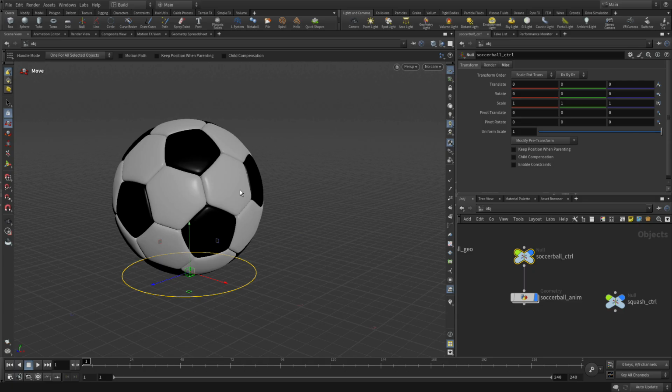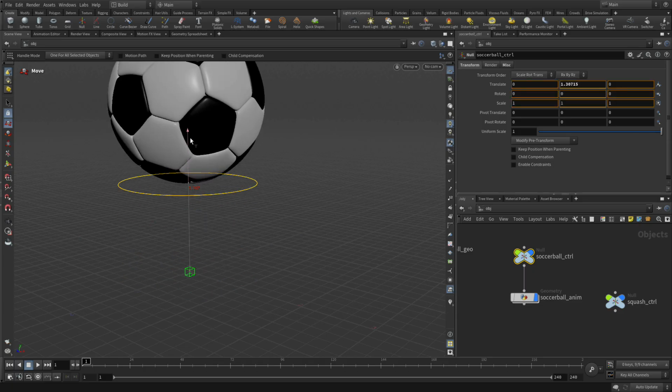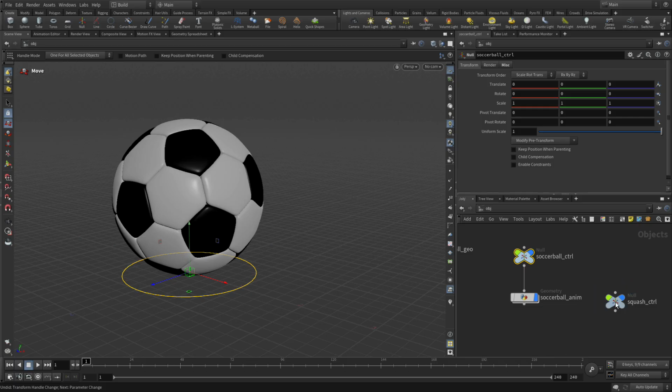Now we want to move this up. We're going to take this squash control and we're going to move it up above the ball. And here we're going to do modify pre-transforms. We're going to go clean translates. So we want this to be the origin or the starting point of this as opposed to down there. So we've got some pre-transforms in there.